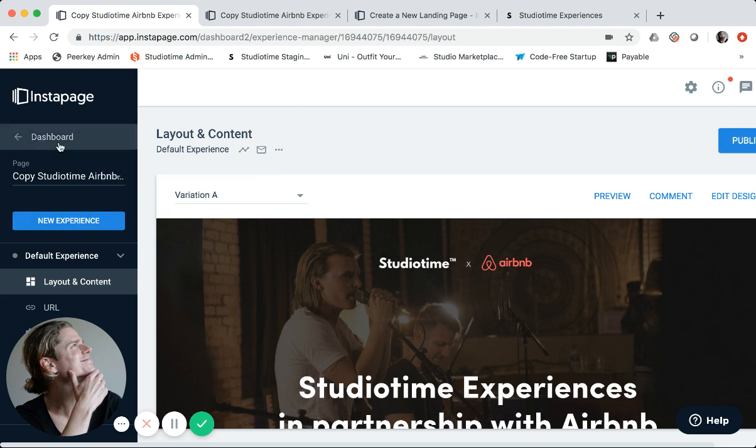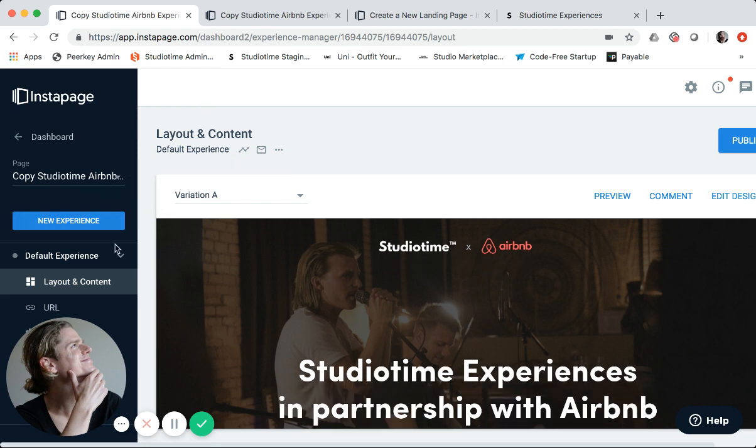Anyway, here's my dashboard for Instapage, and we'll walk through how I created that landing page that's live, which I'll also link below. From the main dashboard, this is just a copy of the page. So when I start editing it in here, I don't make any changes that are reflected live, since that page is live right now.